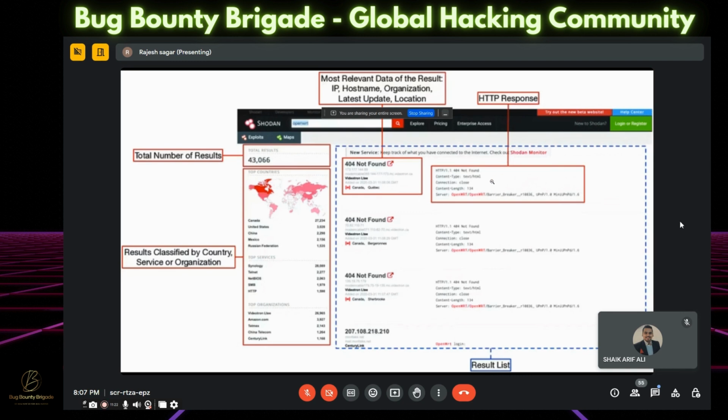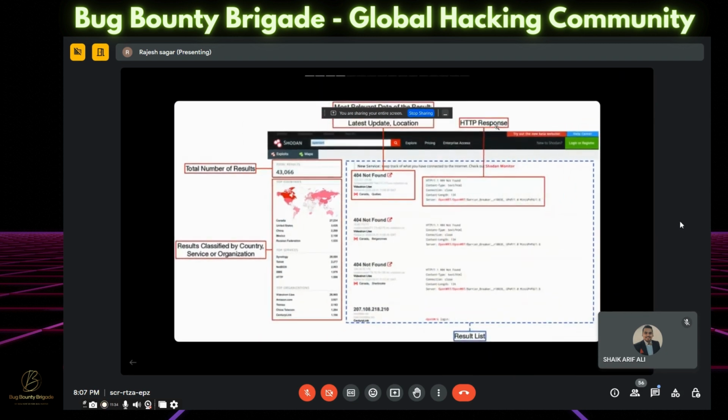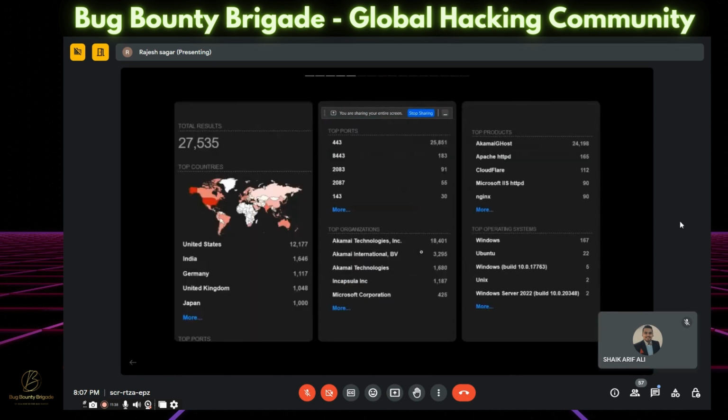On the entire right side, you can see the request, how the request is going and how the response is coming. This is the response of that particular request. I hope I have explained all the parts of this image.